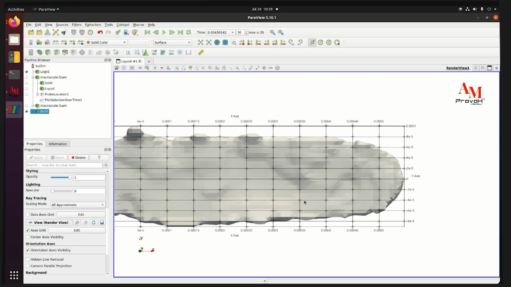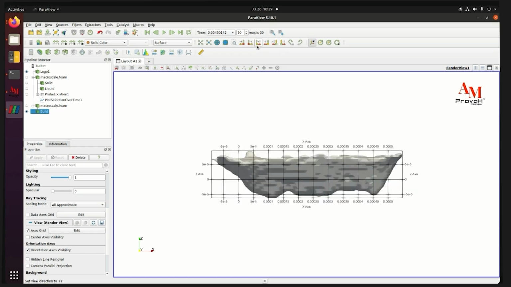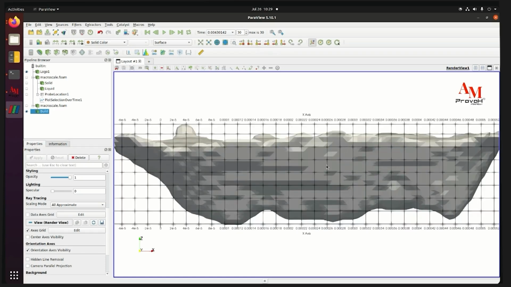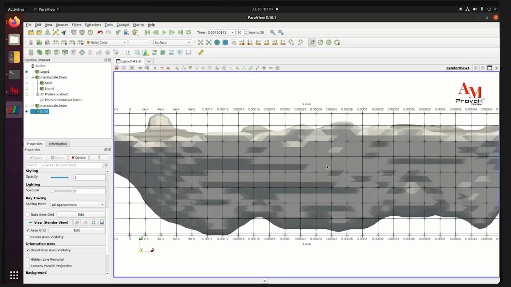Sir, when I'm doing axis grid, I can see the grid points, but I can't see the values. So you have to zoom it. Which values? These scale values? Yes, sir, scale values. Have you selected this axis grid? Yes, sir. Then it should show. I can see the lines, but not values. So you have to zoom it.